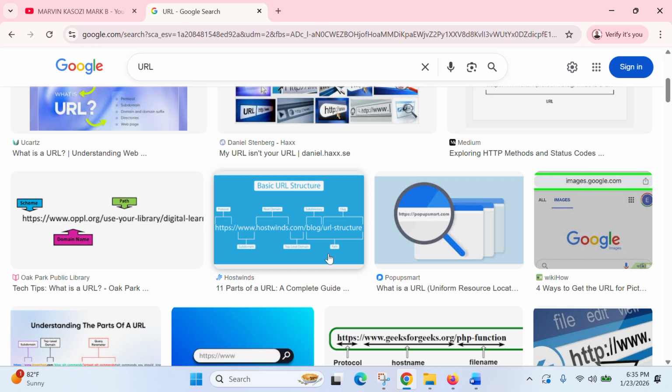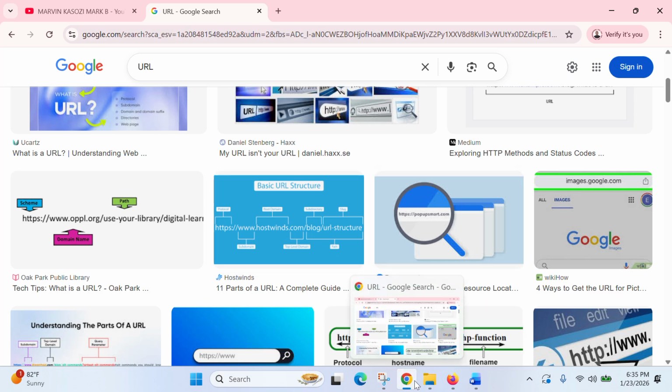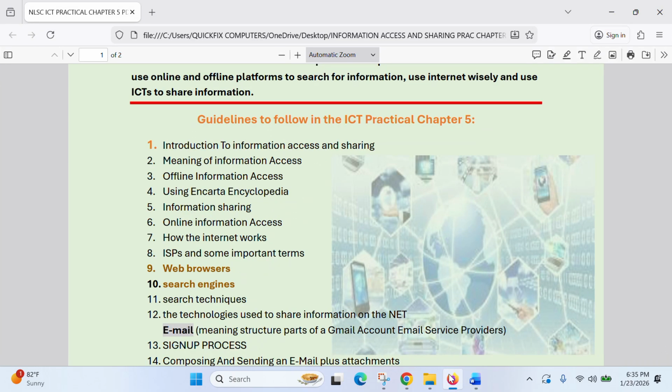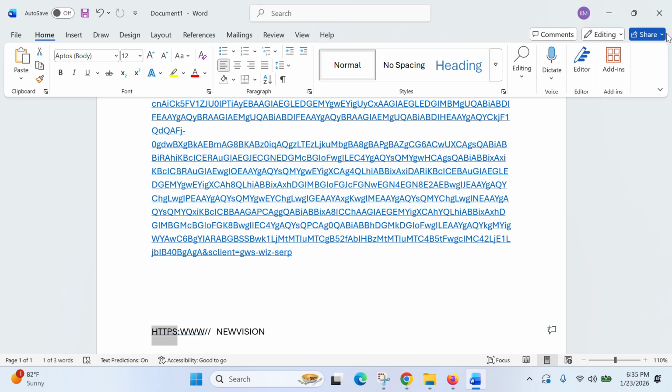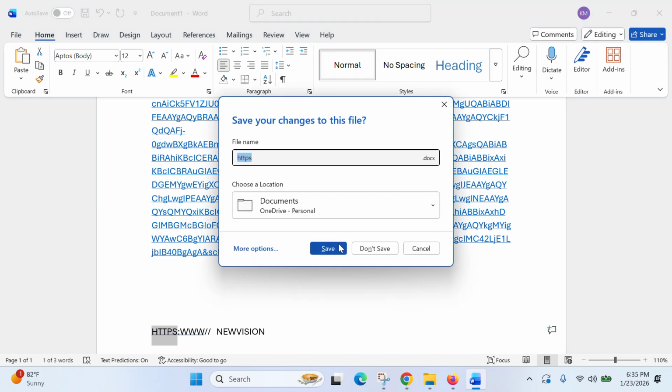So having seen the meaning of search engine examples and the web browser with the examples, that is number 10. Straight away I'm going to go to number 11, which is the search techniques. So whenever you're searching, you need some techniques. Before we go to the search techniques, a quick tip.